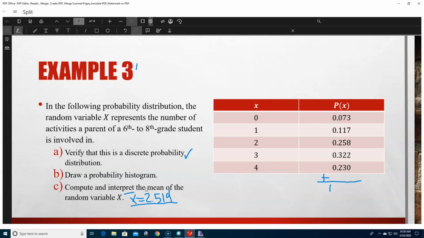Now, interpret means you have to put words behind this number. So we have to give this number some sort of meaning. So what I basically do is, on average, a 6th to 8th grade parent/student is involved in between 2 to 3 activities on average. So again, that's an interpretation. You have to put words to the number.